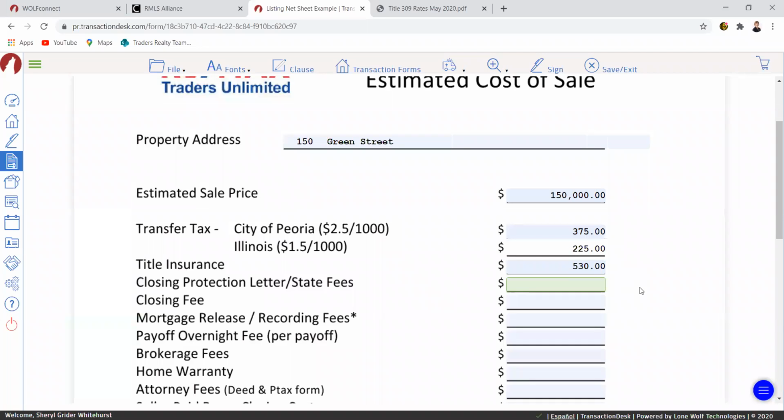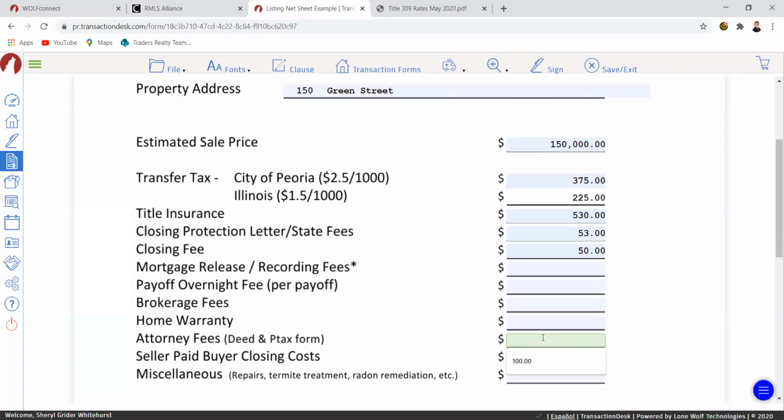So now I'm back to my net sheet, and I can enter the 53 in here for the closing protection letter and the state fees, $50 for my closing fee. And I'm going to scroll down here right now to the attorney and P-tax form of $100. You can see I've entered this before at some point in time.